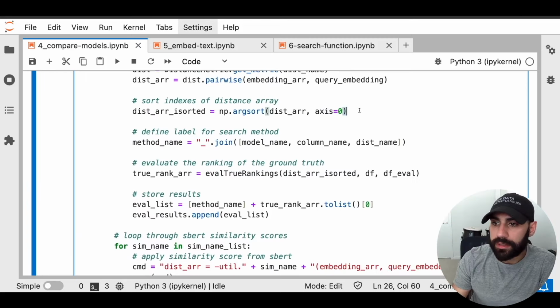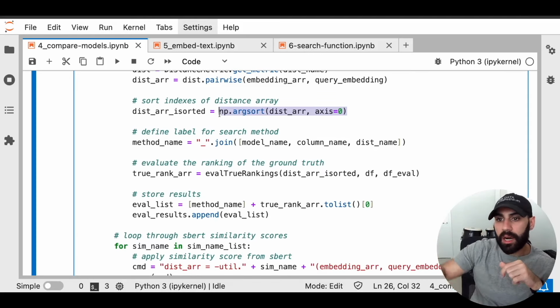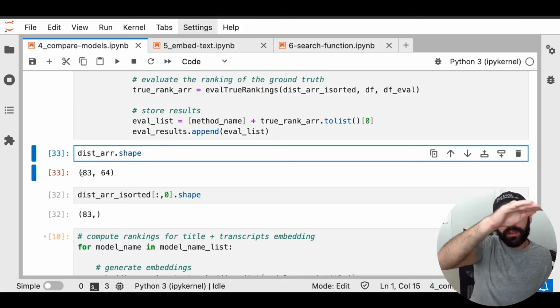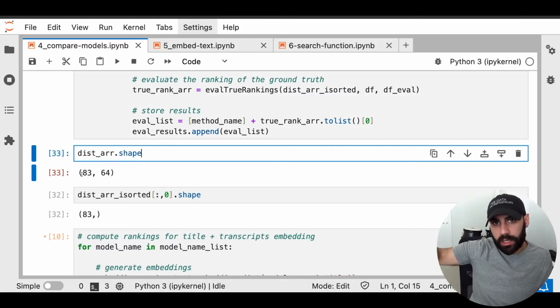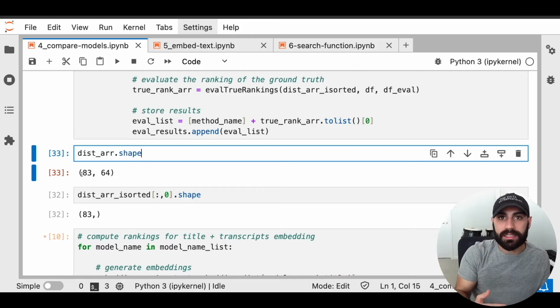We're going to use this arg sort function from NumPy to sort each of the columns. And so if we go back to the dist array, we have 83 rows and 64 columns. So if we sort each column, we're going to rank the videos from smallest distance to largest distance for each of the 64 queries.